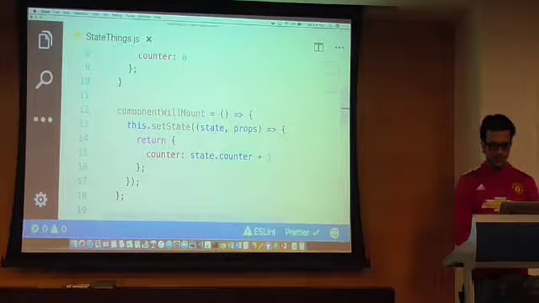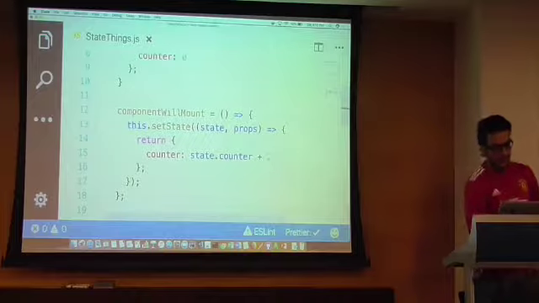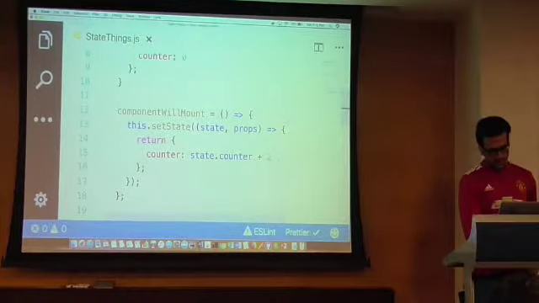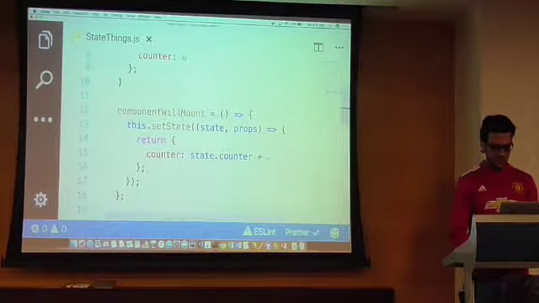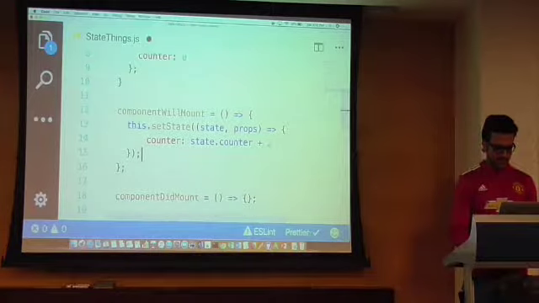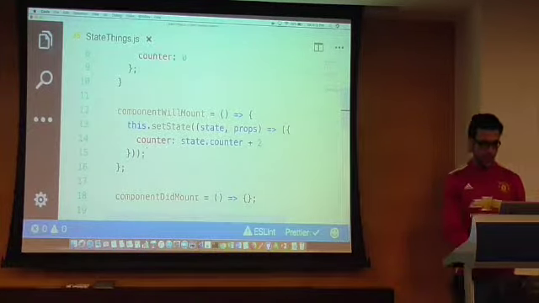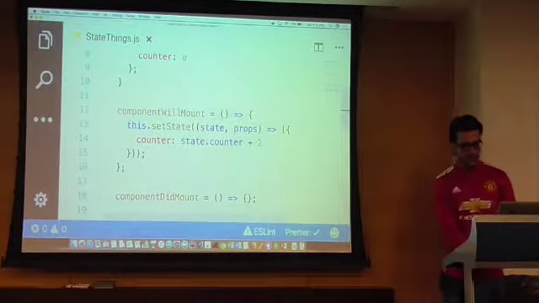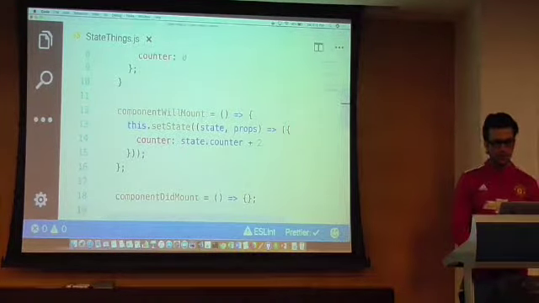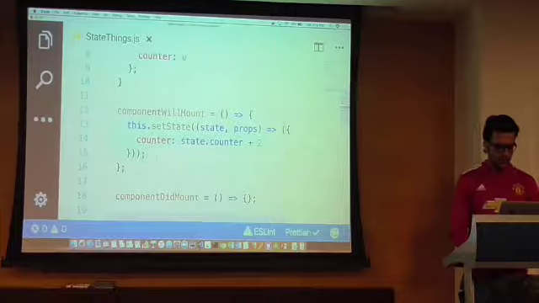Same, just plus 2. 0 to 2. You are taking the previous state and adding to the counter. So let's make it easier to read. With the arrow function, you don't need to have return if you wrap the object in parentheses. That's how you do it.